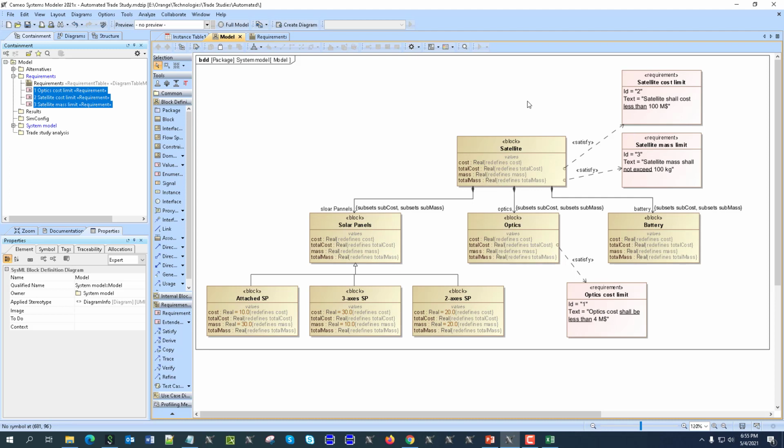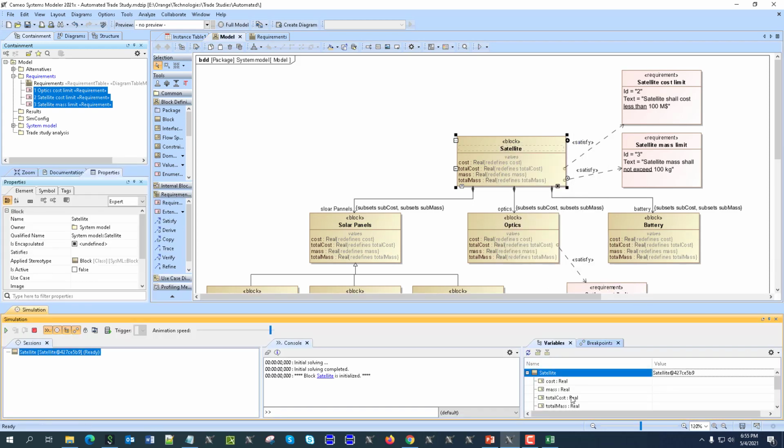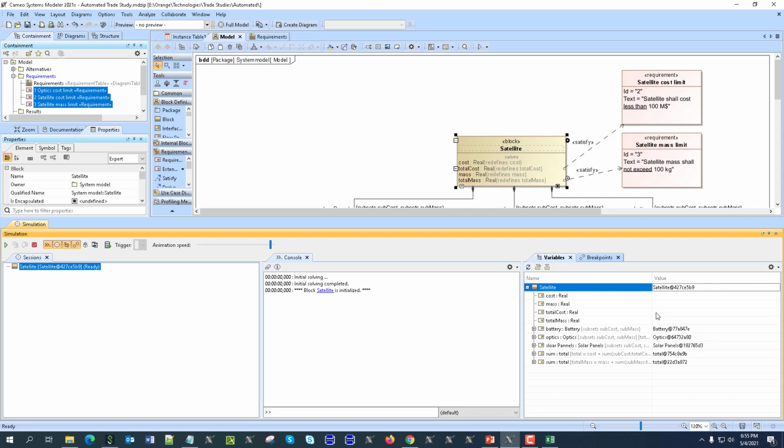Okay, so that was it. And one more thing, if you run this model simulation, you see that I don't get results. The reason for that is that zeros are not created as empty values. I need to click on that.